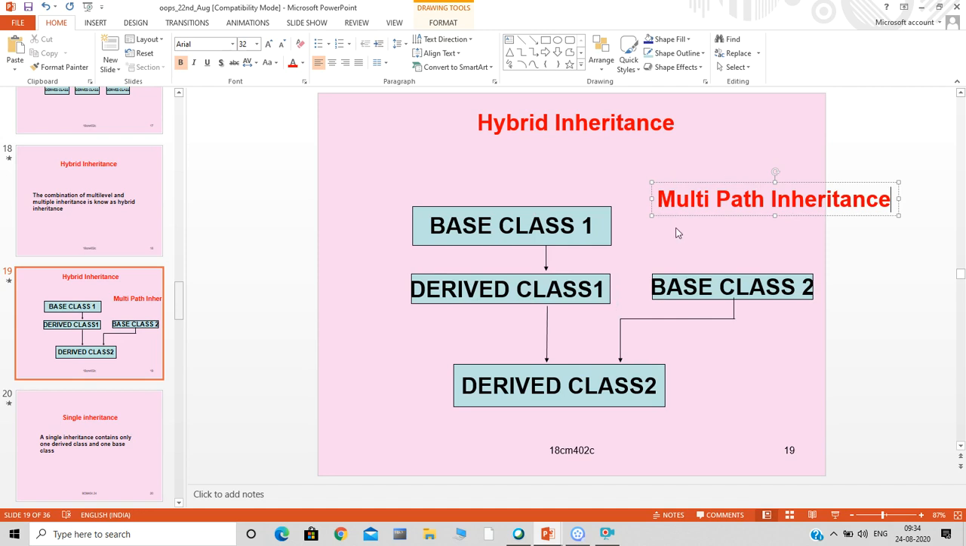Why is it called multipath? Multipath means more than one path for the derived class. From base class 1 to derived class 1 and from derived class 1 to derived class 2, this is one path. In order to reach this derived class, we can go from base class 1 to derived class 1 to derived class 2. And directly we have one more path, from base class 2 to derived class 2. So this is an example of multi-path inheritance.